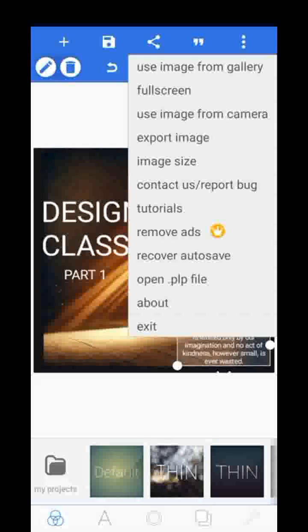So if you have a document that is PLP, maybe a text effect or a design that somebody did and then sent to you to edit, or you want to move your design from one phone to another after saving it as a project, when you want to open it, you click on open, and click on open PLP file. So you locate that design you were doing on the other phone and open it on this other phone.